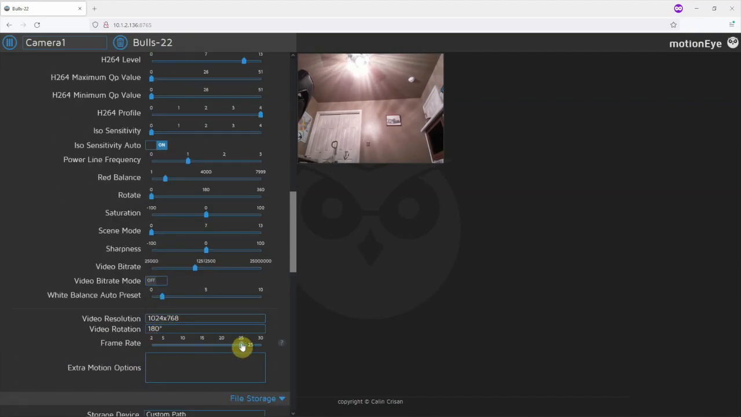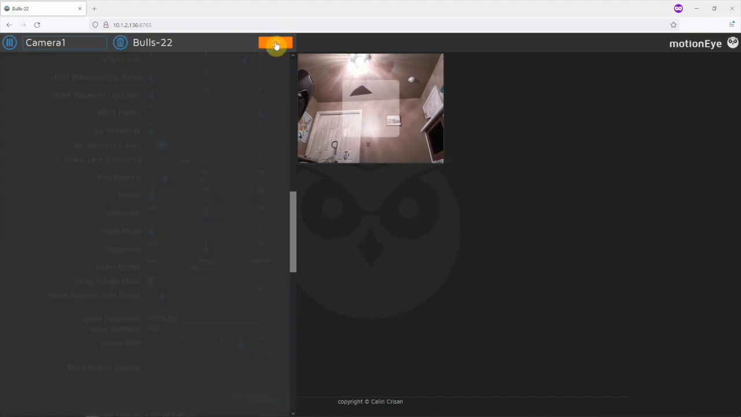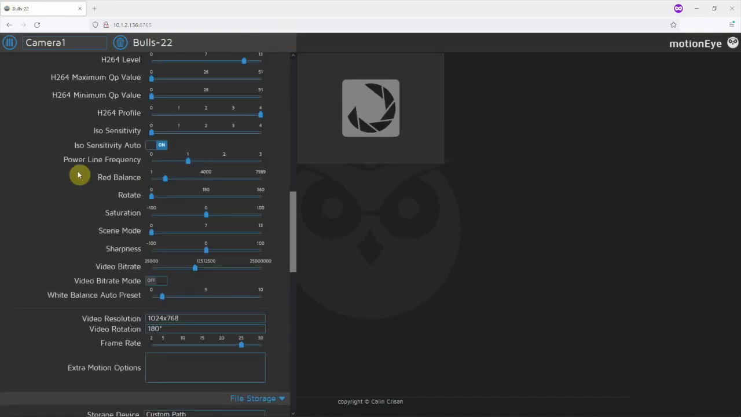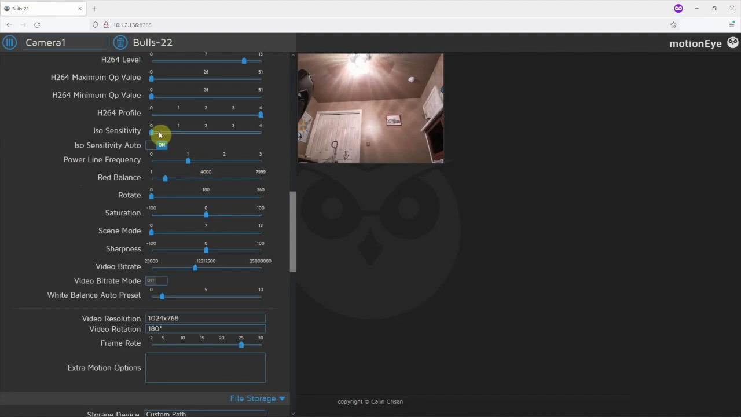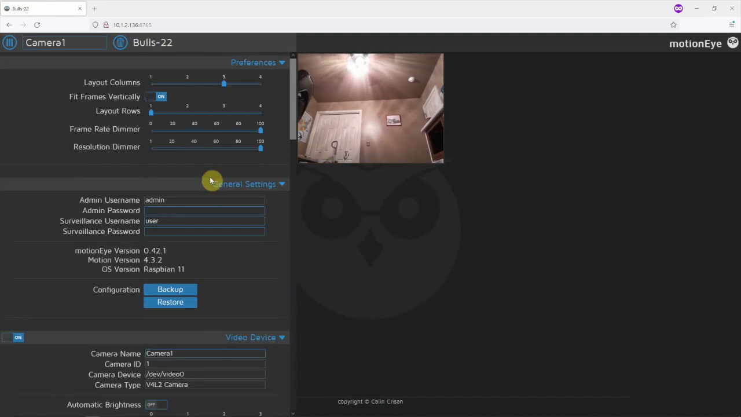We can update the frame rate. So you get the point. You can change this all you want. So hopefully this helps out.